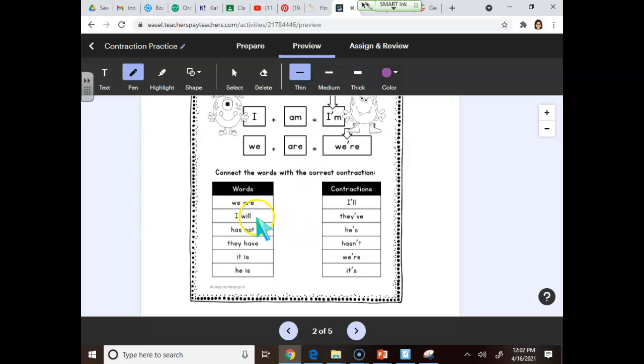All right, so we have we are, I will, has not, they have, it is, he is. On this side, I'll, they've, he's, hasn't, we're, it's. All right, you've done all of these but the have one, so I would save it for last. Or actually, Miss Spires will do that one right now, being we haven't done that one. They have is they've. They've been to the park. They've stands for they have.